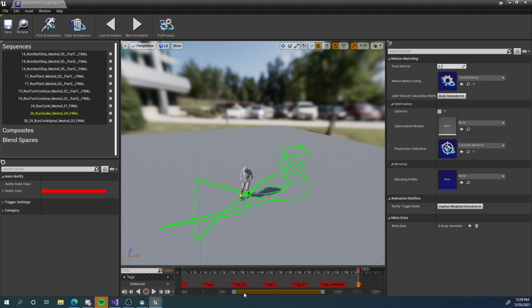Okay, I've gone along and tagged all that up. So these sections here, poses will be generated for them, but these poses will never be searched at runtime. So you're doing yourself a few favors.